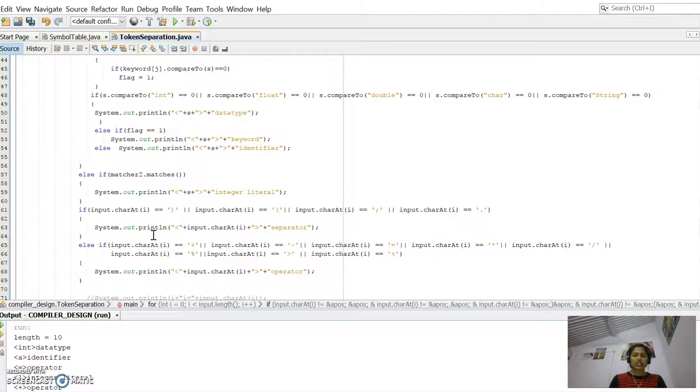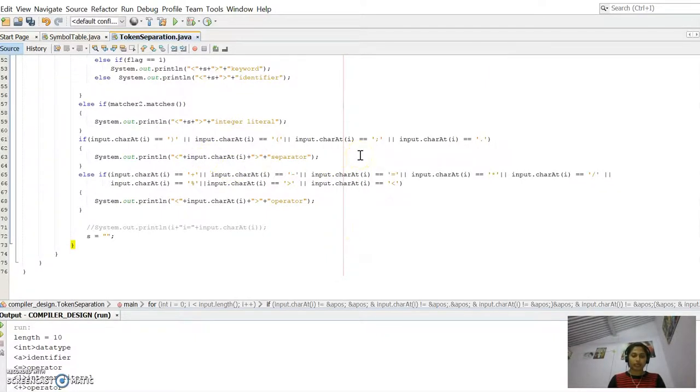Now there is another case wherein you can find a separator, that is opening brace, closing brace, dot, or a semicolon. All those are separators. So I have said input dot character at i and print separator. Similarly, these things can also be operators. In the same way, I have compared it to all these operators, and if it's an operator, just print out the operator and display it. At the end of this whole thing, I have said that s is equal to null. That means the whole string is now made empty so that another string can be stored into it.